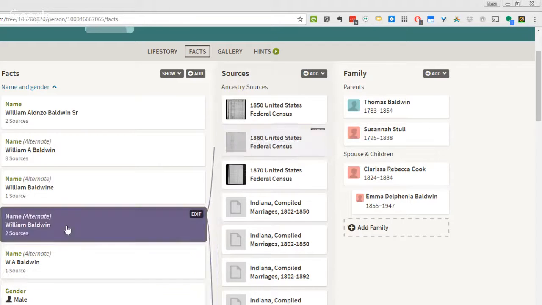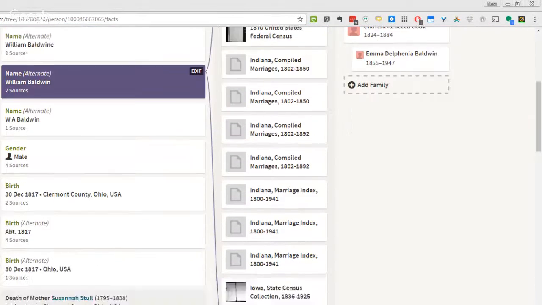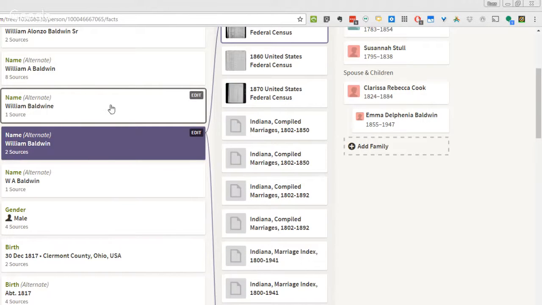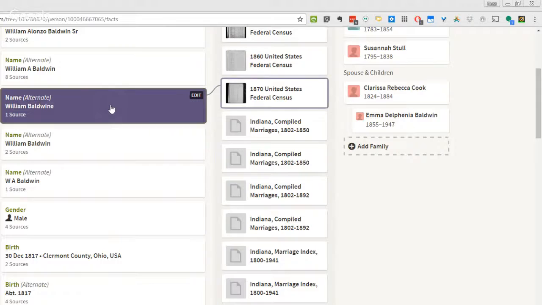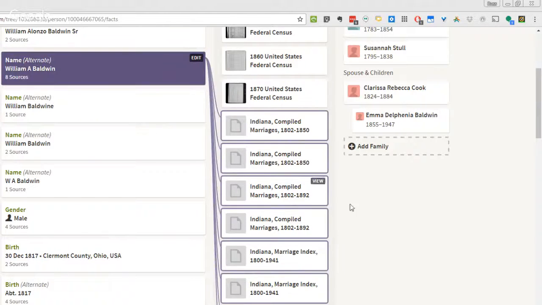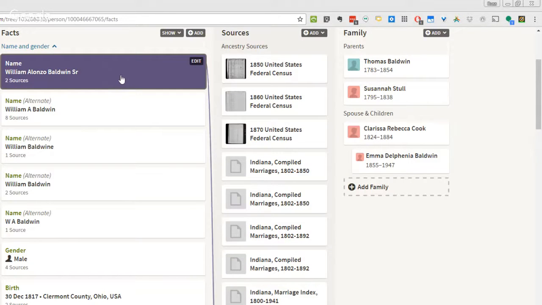Let's go to William. It says there's 2 sources, and there's one there, and there's one there, where it has William Baldwin. Oh, here's a different, clever way of spelling the surname, and that came from yet another census record. Oh, here are 8 sources for William A. So those are all the records that told me that it was William A. And I have 2 sources that give me his complete name. And I believe that to be the most accurate name that he has.